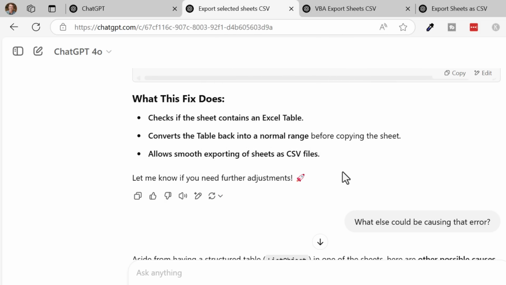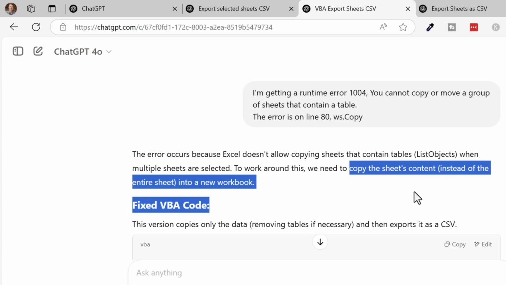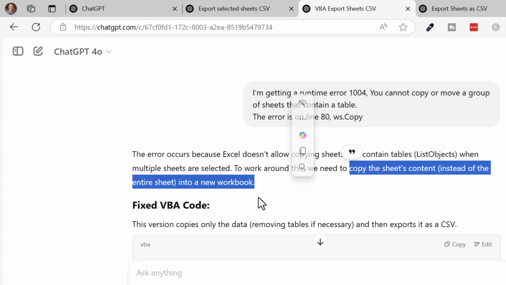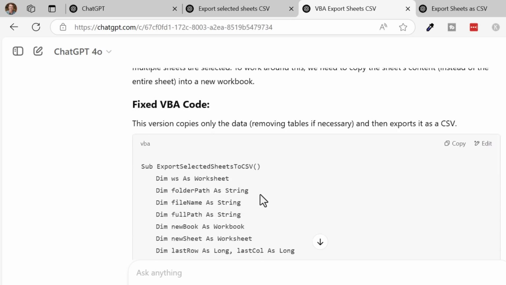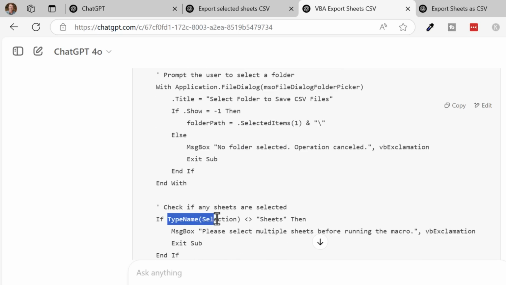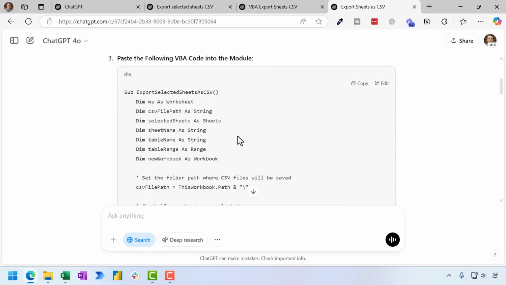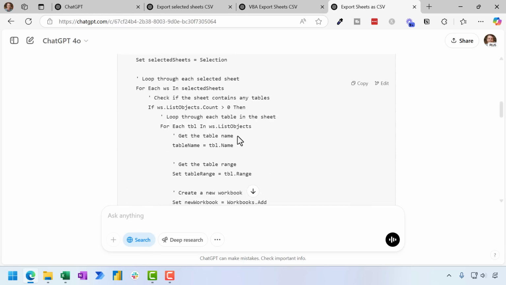And I did make several attempts to try and fix this error. In this conversation here, I came up with a different solution, which is to copy the sheet's contents instead of the entire sheet. That also could potentially work, but it ran into an error on this line here with the TypeName selection. I don't believe TypeName can return sheets as an option there, so that would need to be fixed. I also tried to use the search the web functionality here, or this feature, and again, still getting an error with that WS copy method.